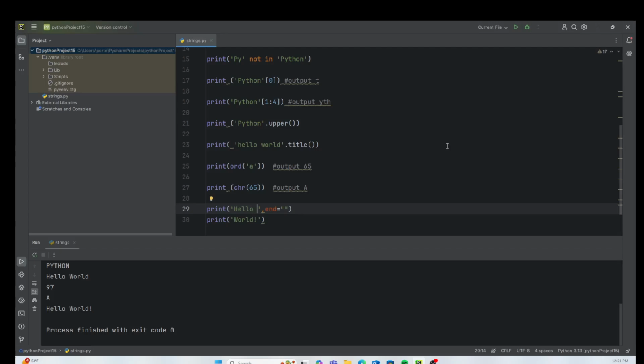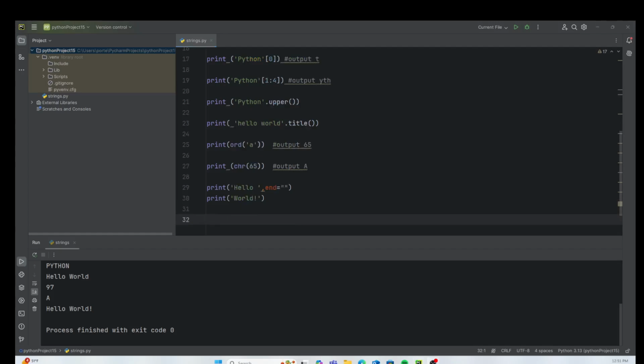Now, one other thing that we can do with the hello world with the end is, if you want to go ahead and do a separator on the print function, we can also do that. You can specify the separator between multiple arguments in the print function, and the way we do this is by, let's go ahead and do it.